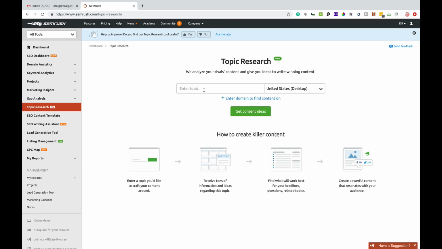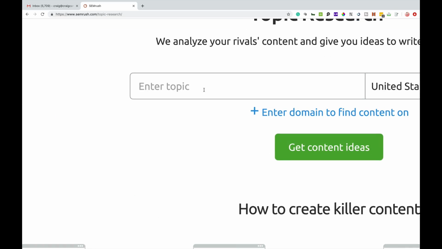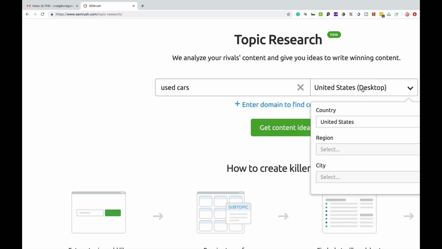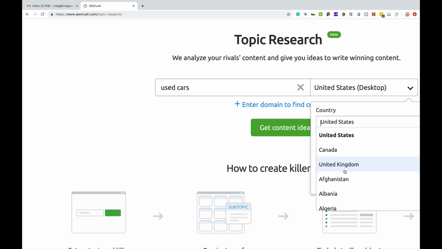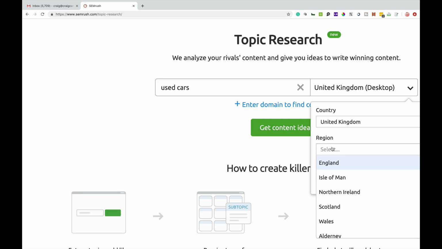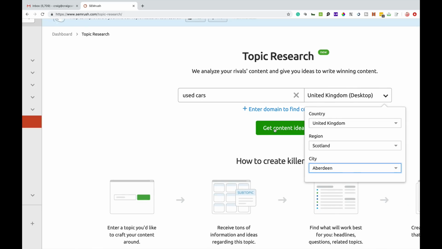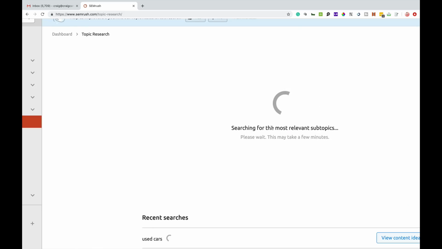So what you can do is either enter a domain name or a topic in the search bar. Now I'm going to just use a search term, so we'll do used cars, the same as I've done on the live webinar. Make sure you click the correct database. Now you can go right down to Scotland and city level, so we'll just do Aberdeen and click on the big green button, get content ideas.